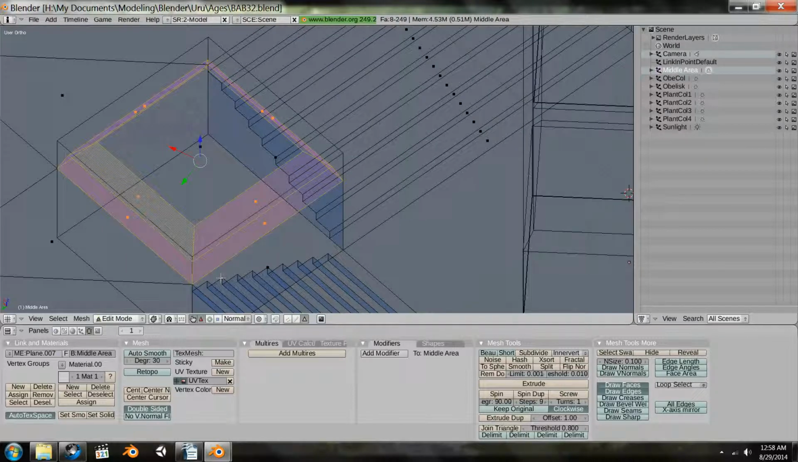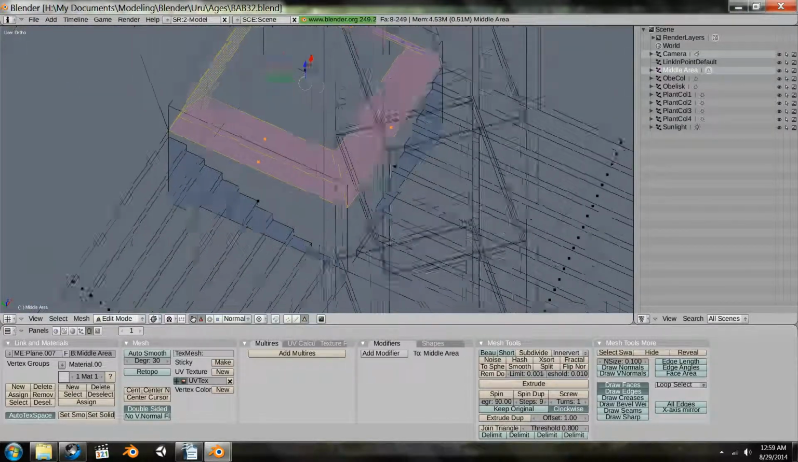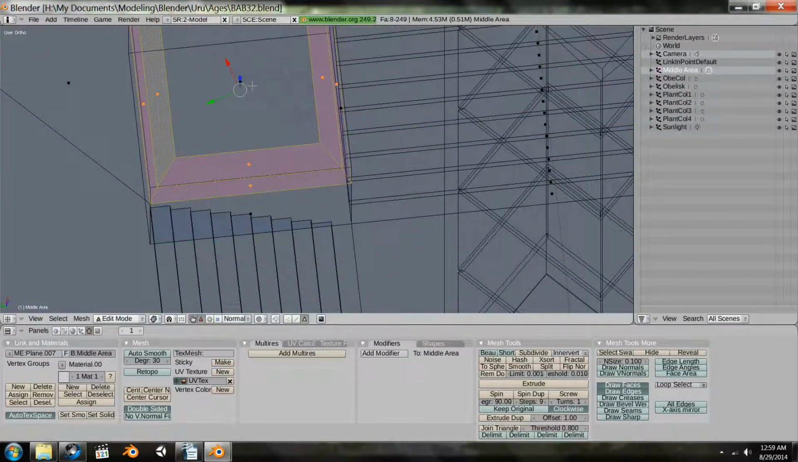So I've got these here, and I need to find, there needs to be a dialog somewhere that tells you how many faces you have selected, because I know I've selected 8 there, and it'd save me a lot of searching if I could just find a number on that. But anyway, there's a thing over here called Set Smooth, right here.